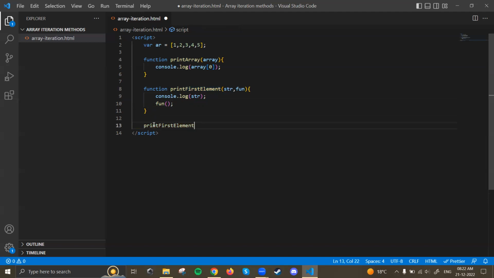Okay. So here how I'll call this function, I'm having the print first element function, I'll call it. So how many arguments I have to pass here? 2. What is the first argument? str. What is str? Str means a string. So that means I have to pass a string. Okay. So let me pass a string here. The first element is like this. This is the first. Then what is the second parameter? Second argument I have to pass? That should be a function. What function I want to pass? I want to pass print array.